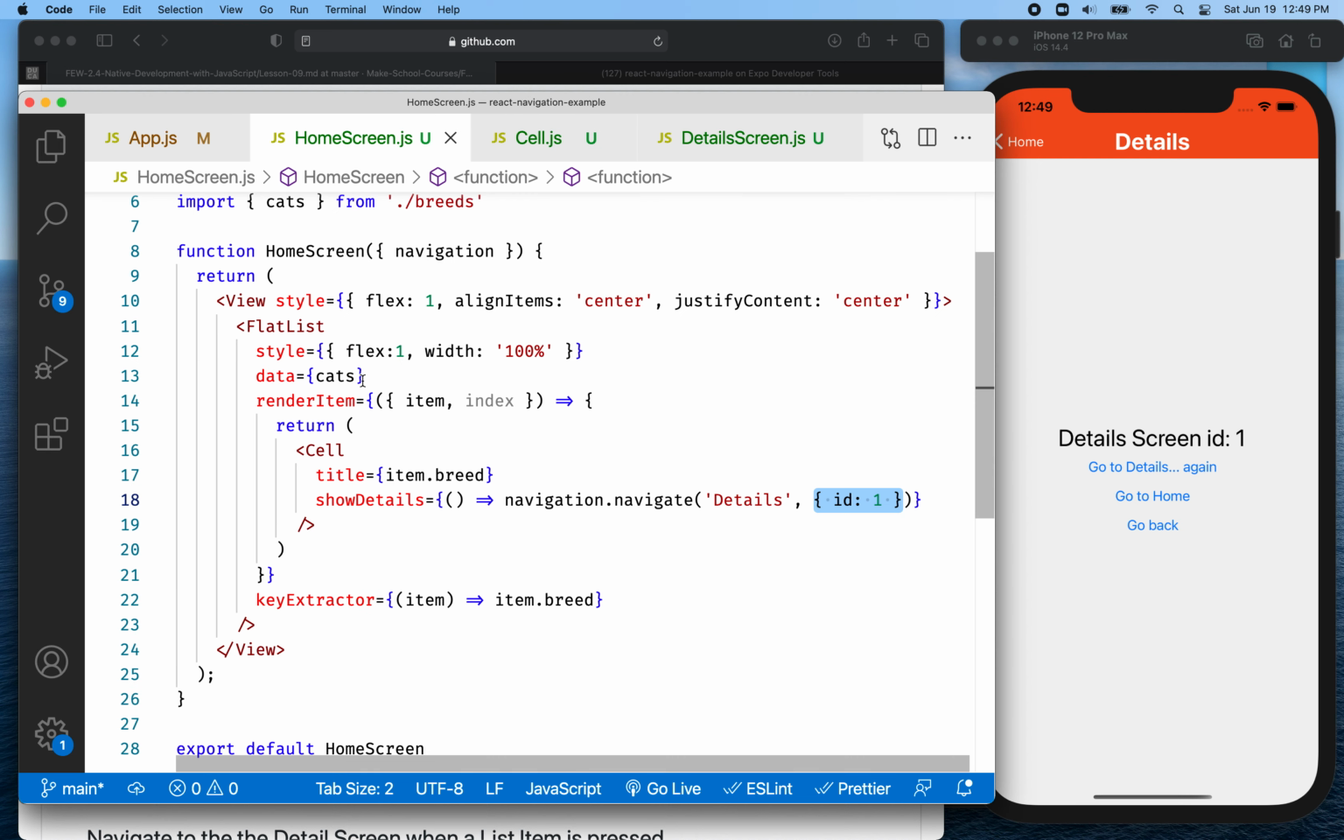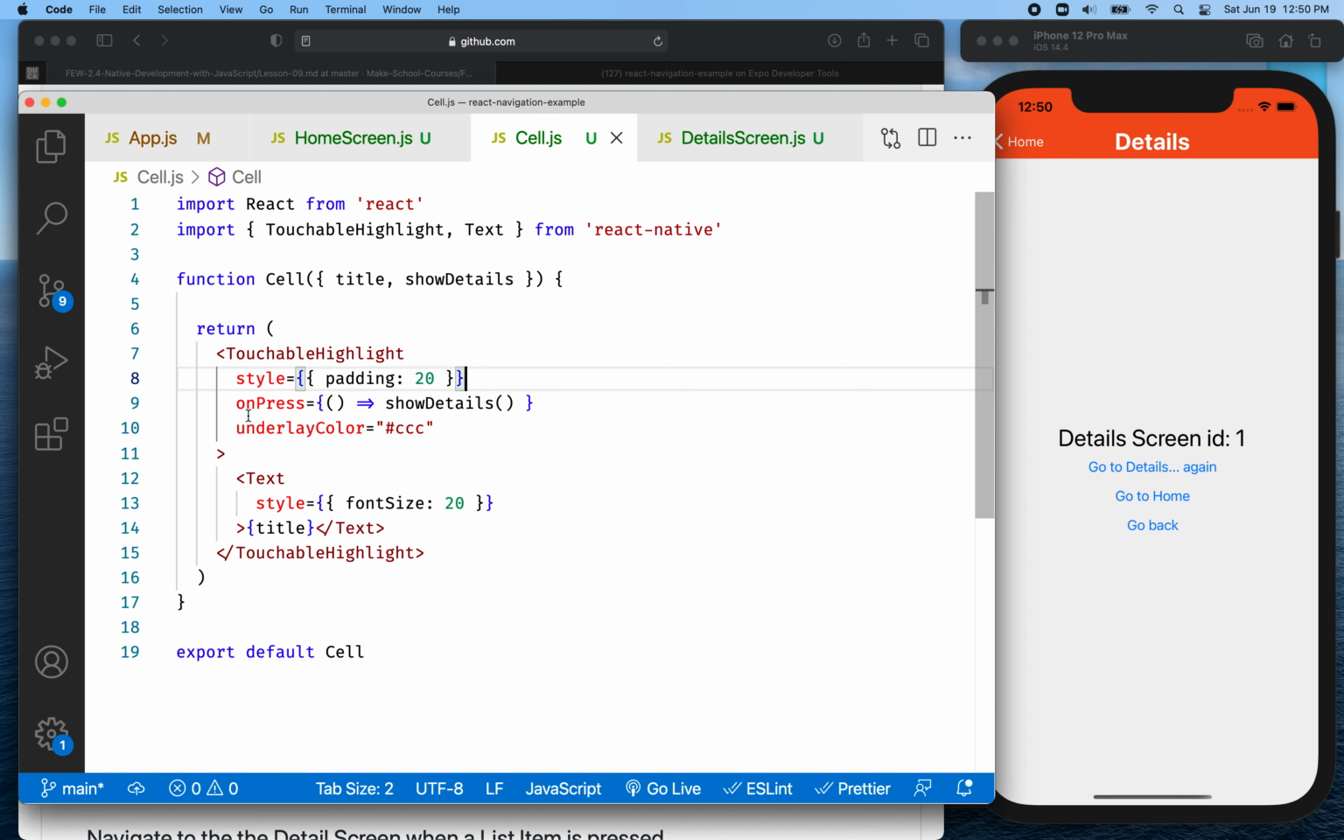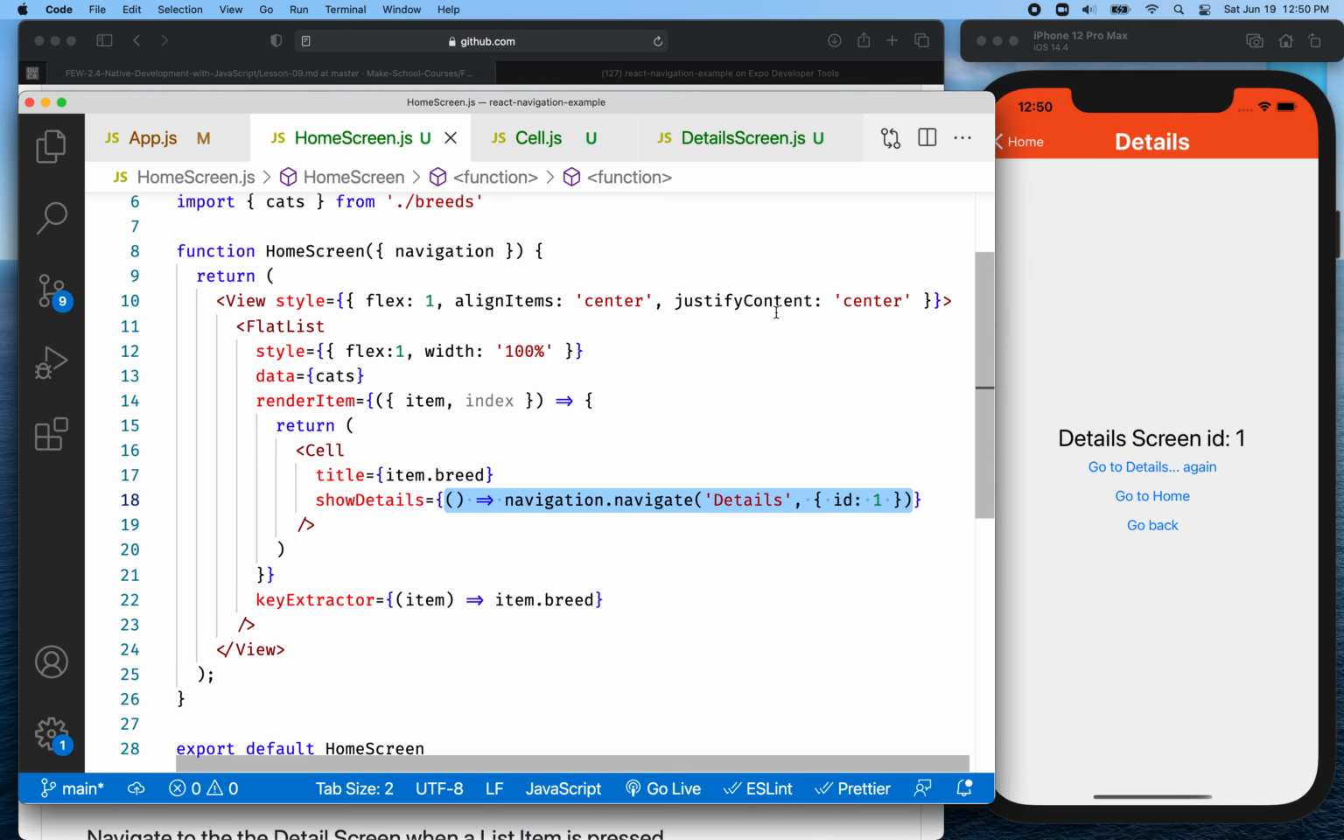So in the previous video, we passed this show details function to the cell, the list cell, right? And the list cell calls it when you tap on it, right? So when you tap the touchable highlight, it's going to call on press and call show details for us, right? So what we need to do now is we need to include some data here to show. So we're going to show some data here, okay?